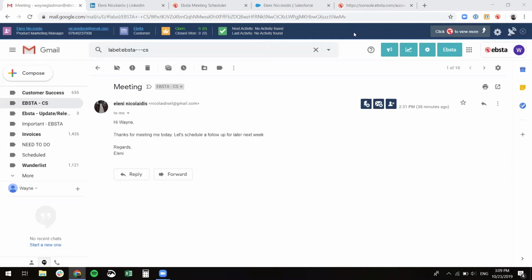The first thing you're going to see here is an email from Eleni, who emailed me directly about a meeting we had. What Ebsta does is search the Salesforce database to find a matching record that Eleni is connected to. And right here, we see that she is connected to the Ebsta account. From this area, you're able to see the information at a glance that's existing in Salesforce.